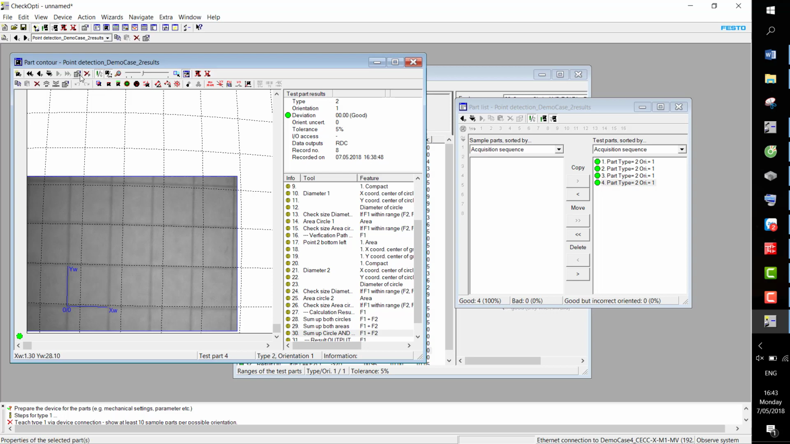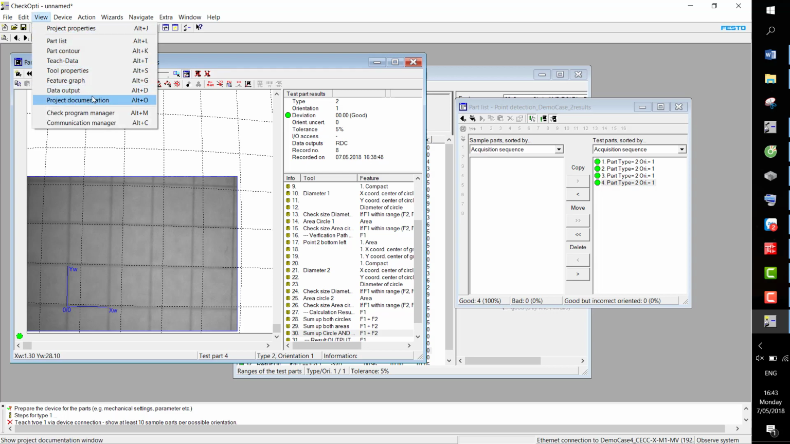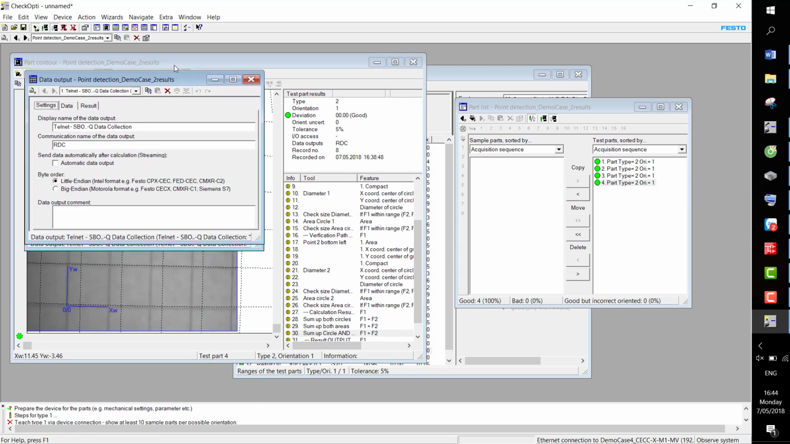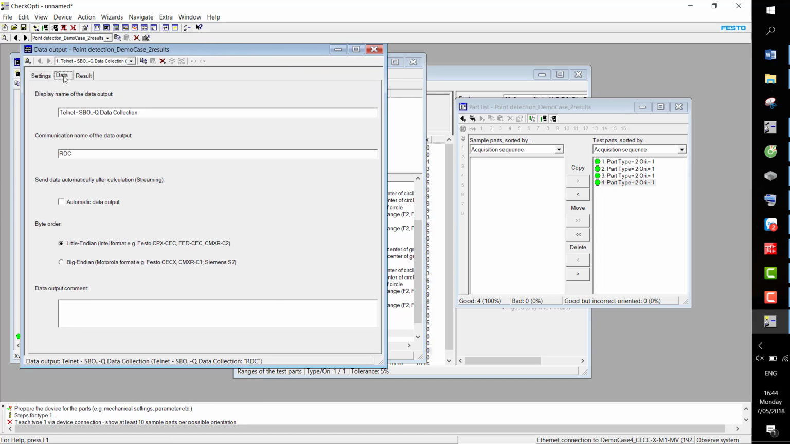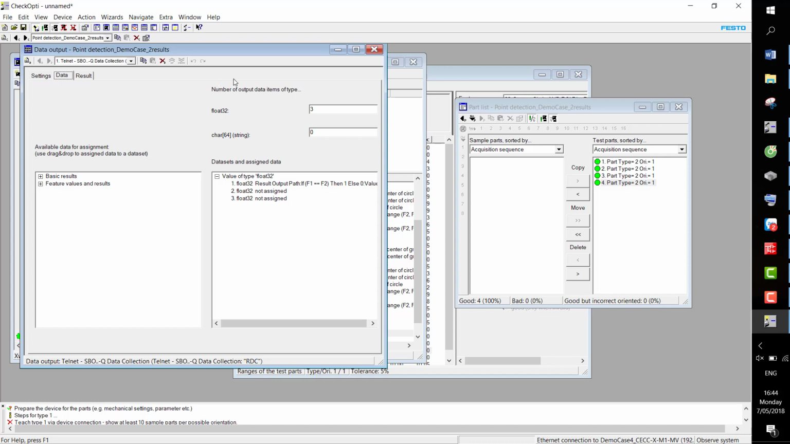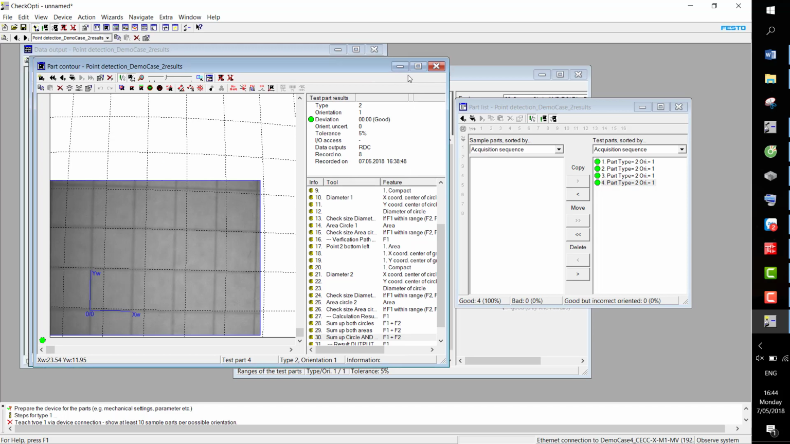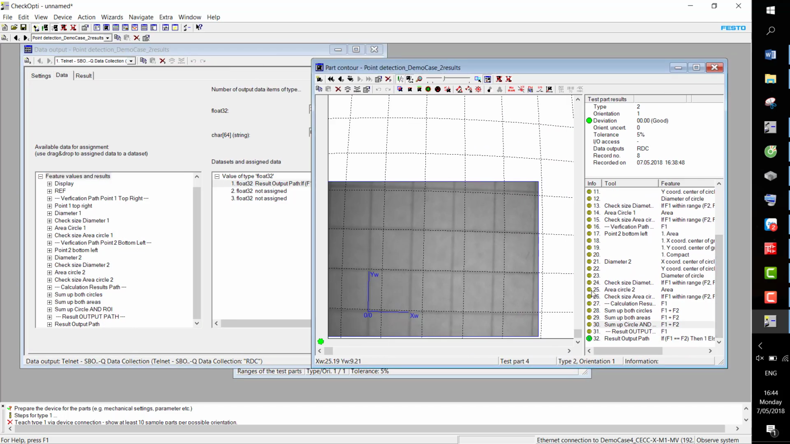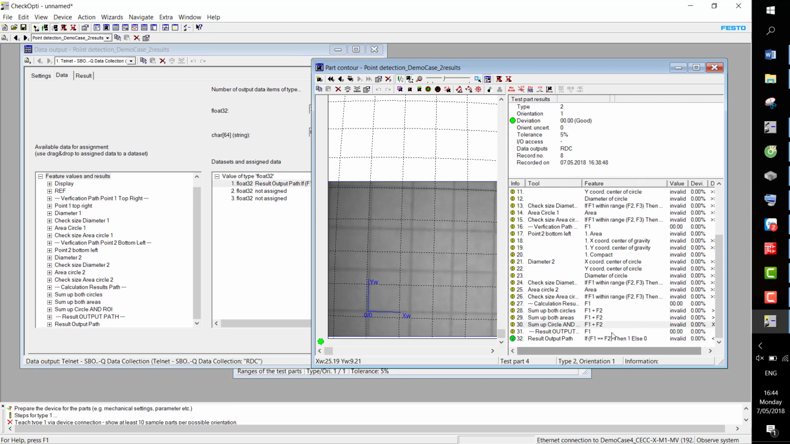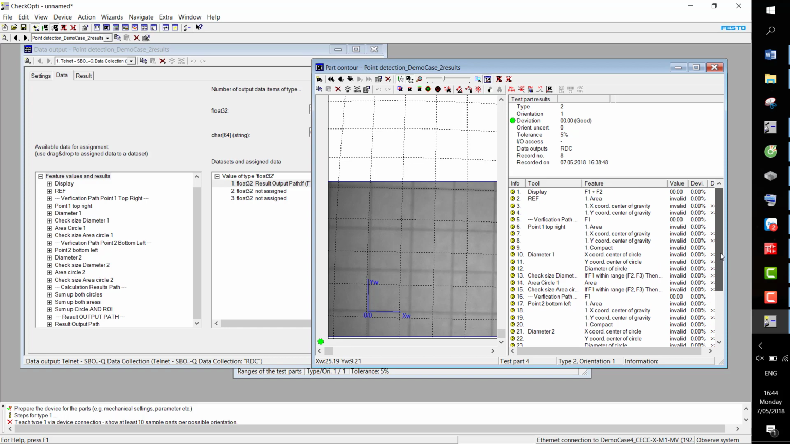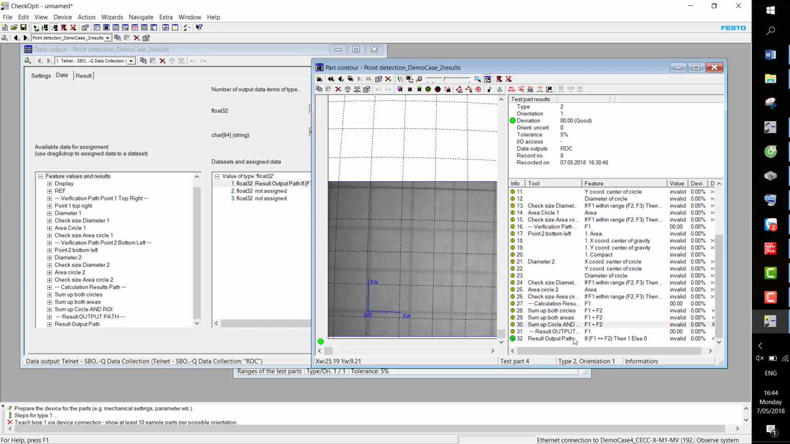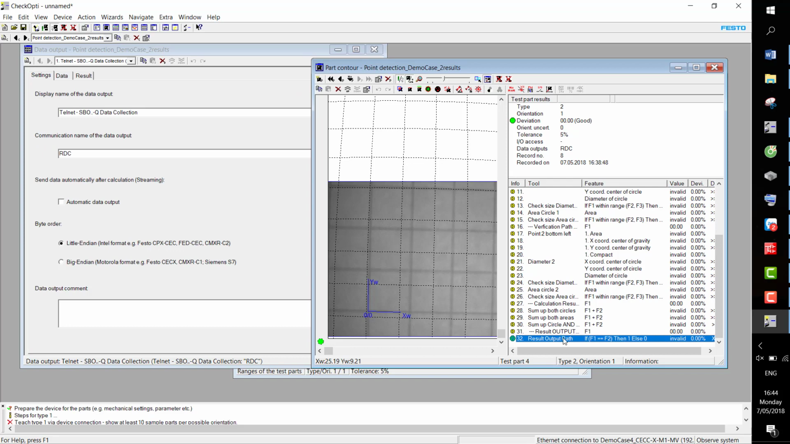So right now in this program, if we look at data output, it is set to 3, having 3 floats, and the result is coming from here. So for example, in this program, right now is the output path, which is this one.